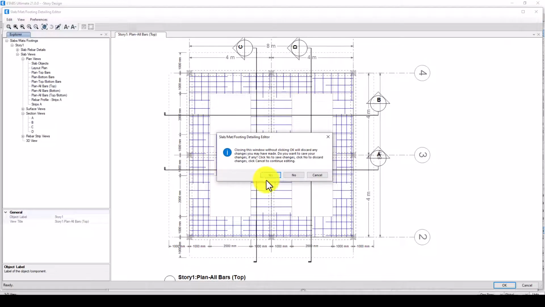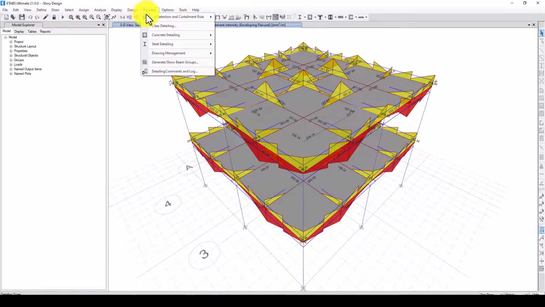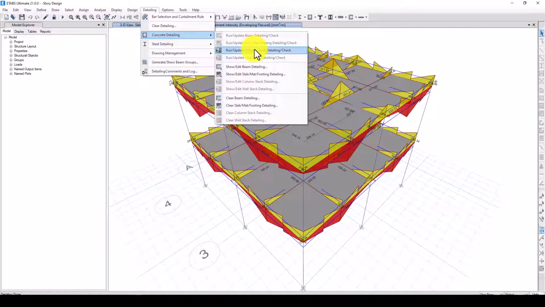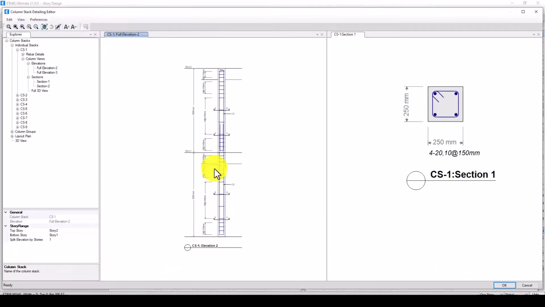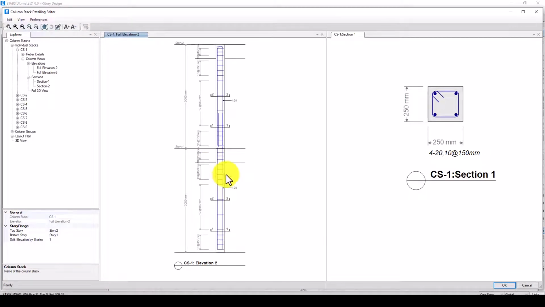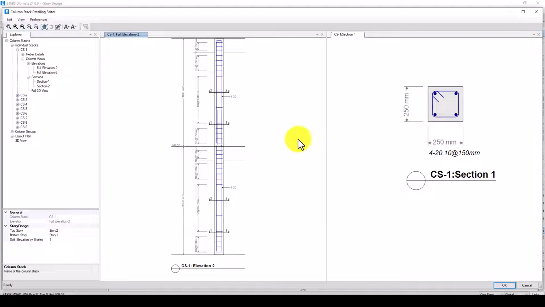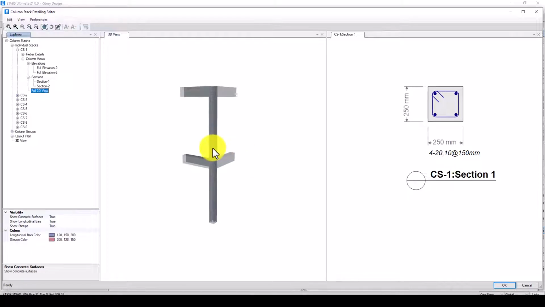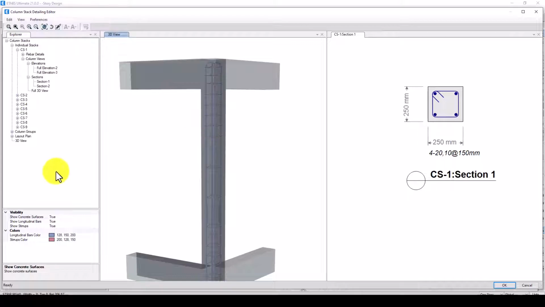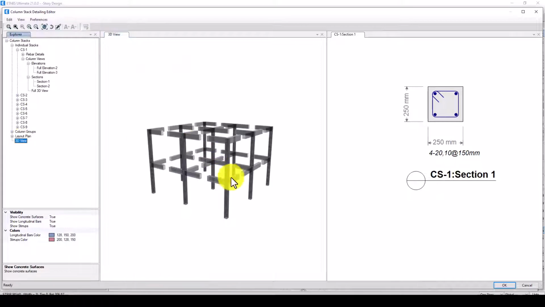So we can also say yes and go to the last one, concrete detailing, and run the column. And this is the column, this is the section, and a full view of the columns, and you can see the single column. And you can also come to this 3D, and you can see the entire columns.